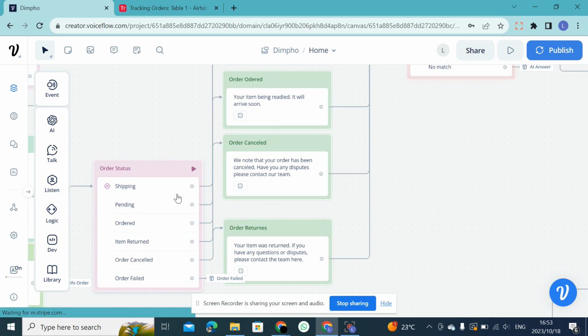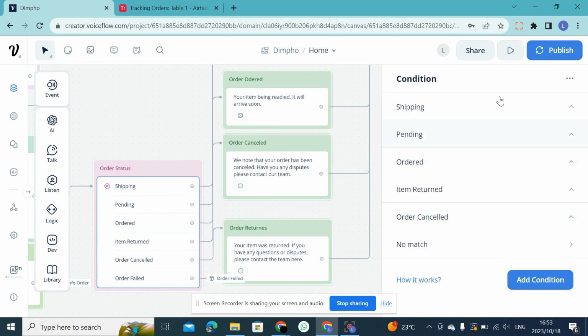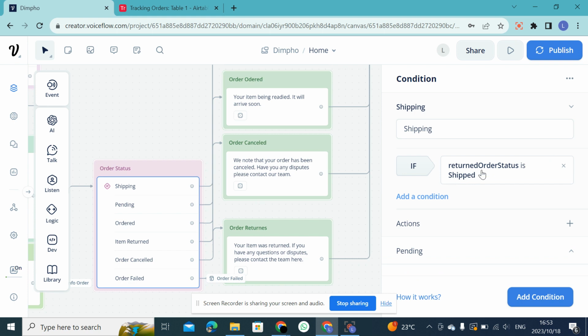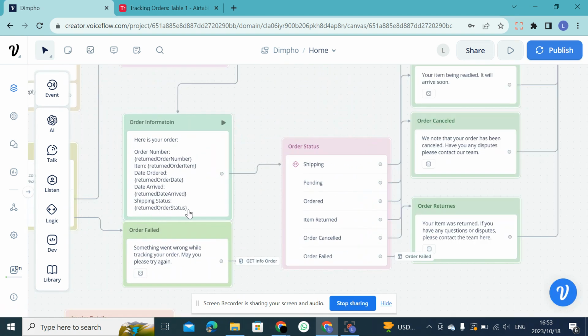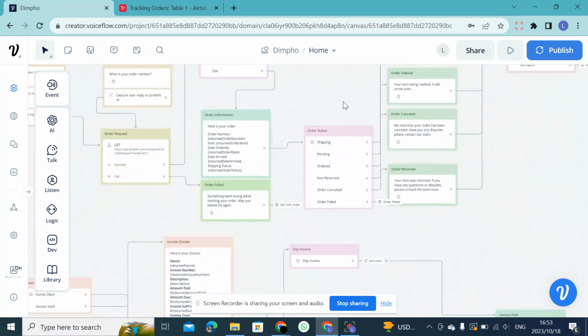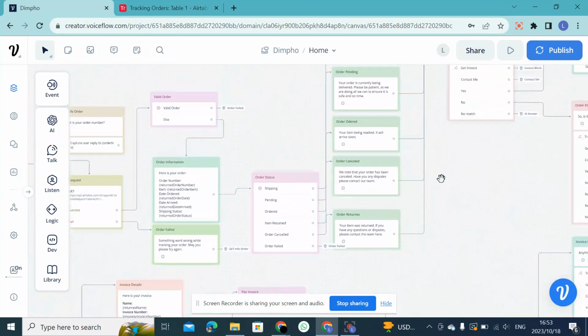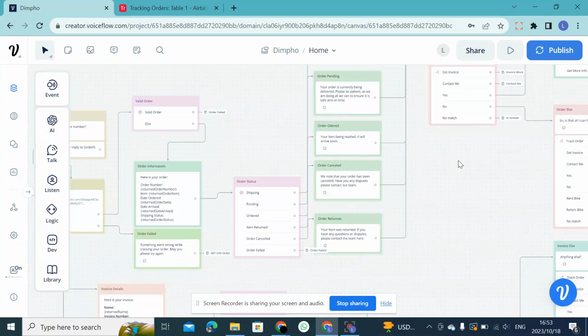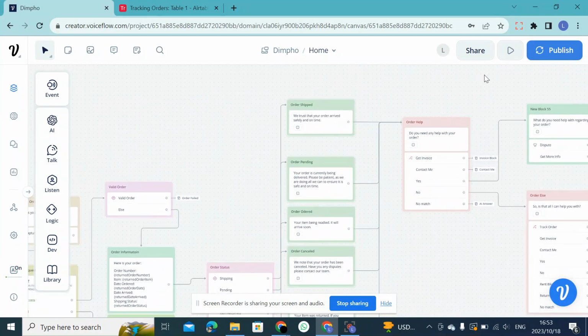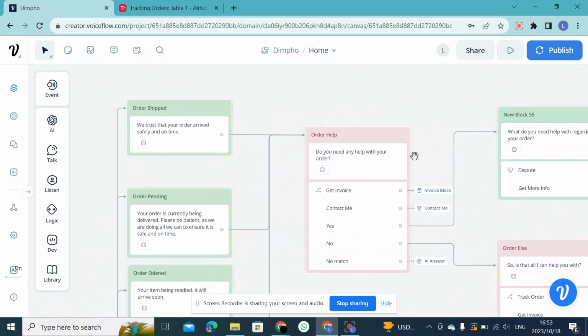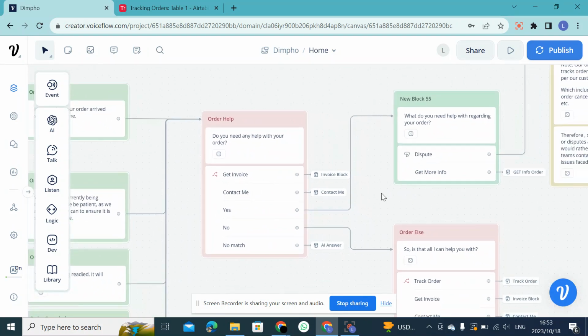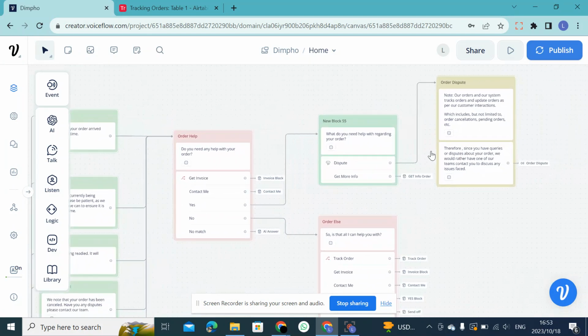And so basically here it's just a text. There are no variables. I've just written text. So returned order status is the variable, and the shipped is just text. The text is returned by returned order status. So once it checks that out, it says, all right, all of this worked properly, and then it asks you, do you need any help with your order? Then from there you could dispute it. You can dispute your order.